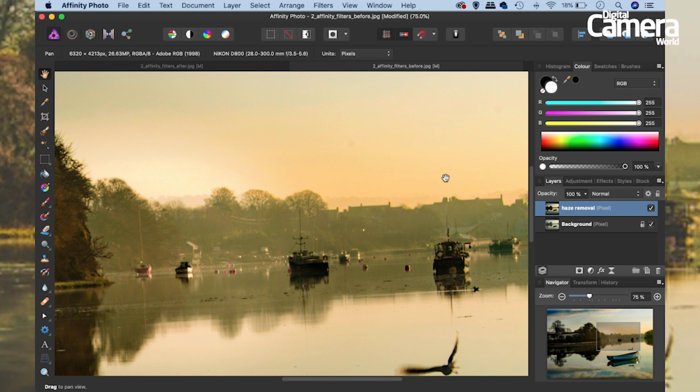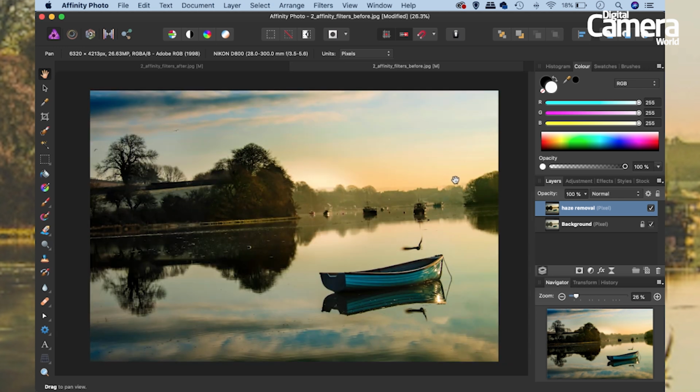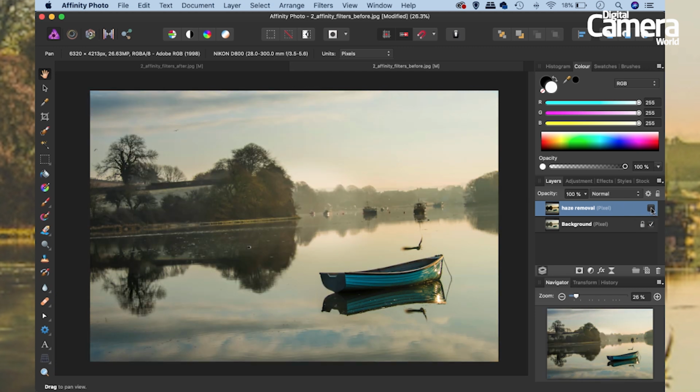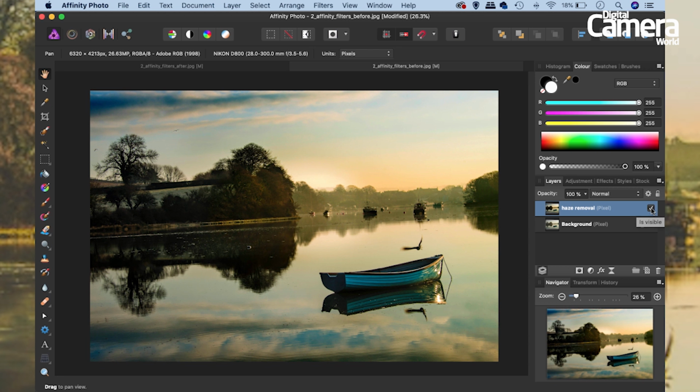Now if we zoom out to full screen with Command or Control and 0, and if I toggle that top layer off and on, you can see how that's affecting my image. But I'd like to restrict the effect to that distant area there on the river. Now to do this, I'm going to add a layer mask. So I'll click the layer mask icon here at the bottom of the layers panel, and notice how that adds a mask attached to my haze removal layer.